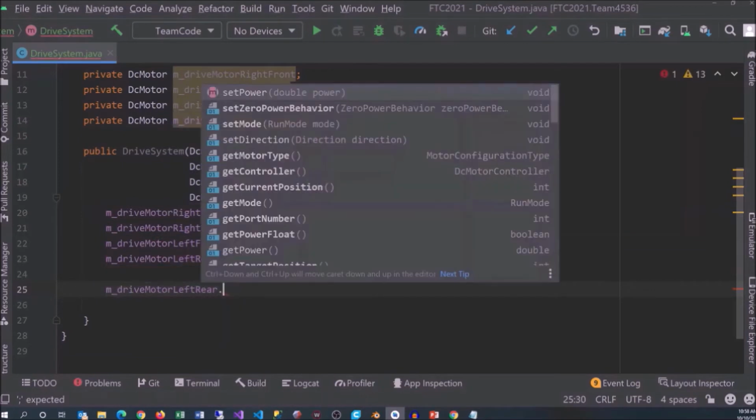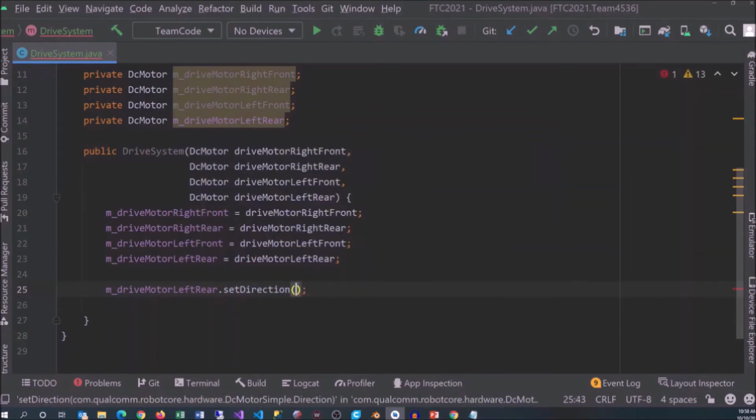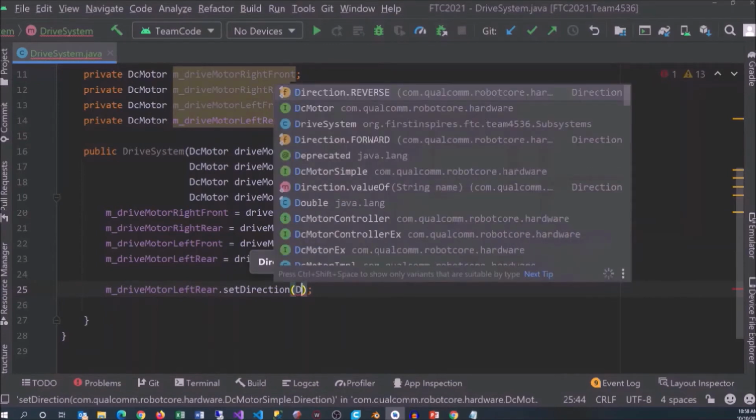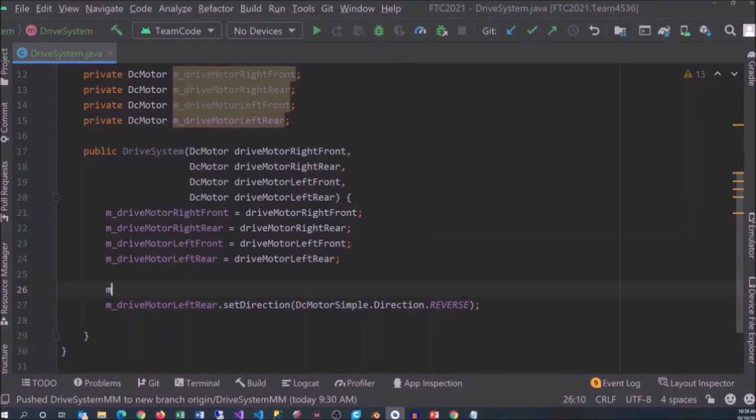And what we're going to do is we're going to set the m_drive motor left rear. We're going to set the direction to reverse. Now notice when I type this set direction, by default it gives me a direction out of DC motor simple, and it sets that really strange reverse on the end. That's because this is what's known as an enum or an enumerator. We'll talk about that in just a bit, but enums are very useful for controlling the information that flows into our class so we don't make mistakes.